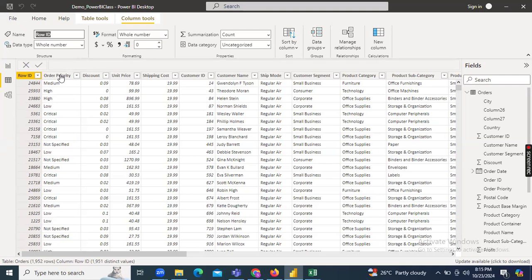For example, order priority contains text type of information, like A to Z values. Number means it's an integer, the whole number. Discount means it's a decimal number. Data type may vary, based upon what type of data the column contains.